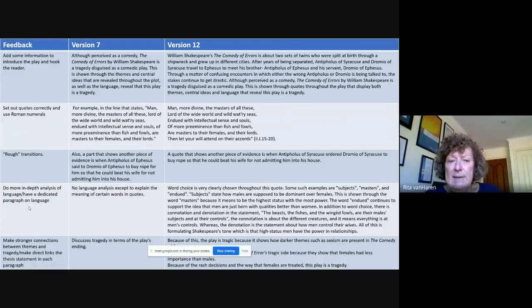One of the most significant pieces of feedback that she got was do more in-depth analysis of language, have a dedicated paragraph on language. So in version 7, Eleanor only did language analysis in the context of explaining theme. And so she didn't really get to very deep language analysis. She was really just talking about the meaning of certain words in quotes. She then adds this very extensive paragraph after her feedback, and you can really see that she is focusing very much on word choice and what they've been learning about in terms of denotation and connotation.